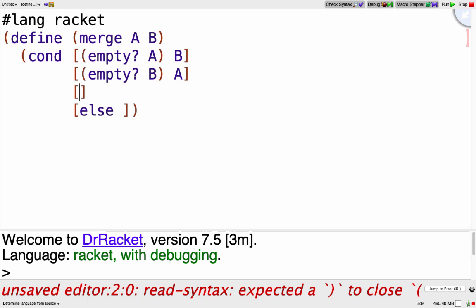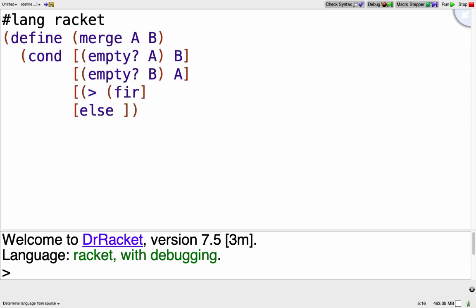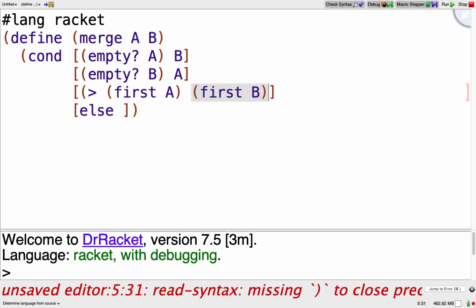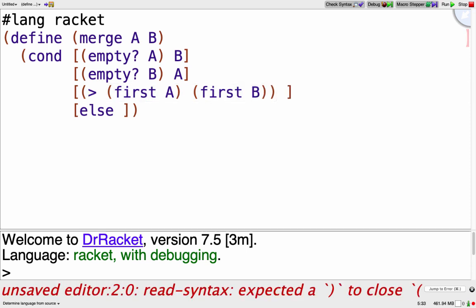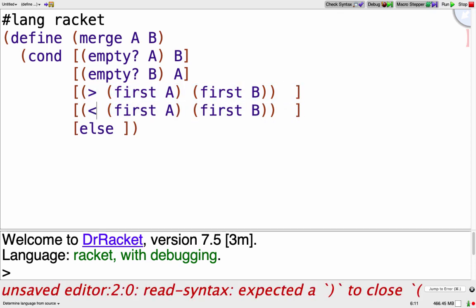Okay, now to the actual comparison. I'm assuming that A and B are both sorted lists and they only contain numbers. So I want to compare the first of A and the first of B. Let's see if the first of A is greater than the first of B. Okay, so that'll be one case. And let's do the other one too, where the first of A is less than the first of B.